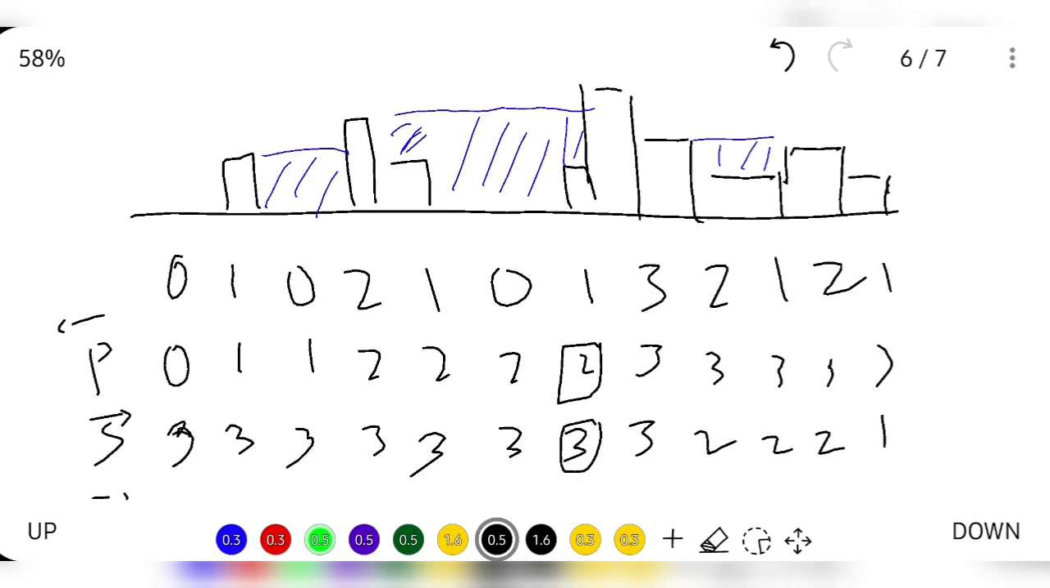Which is the minimum among these two? This is the minimum. And what we have to do after selecting the minimum, subtract with the height of the building. So when we subtract with the height of the building, we will get how much water is stored here, which is 1, right? So that's how our approach will be.